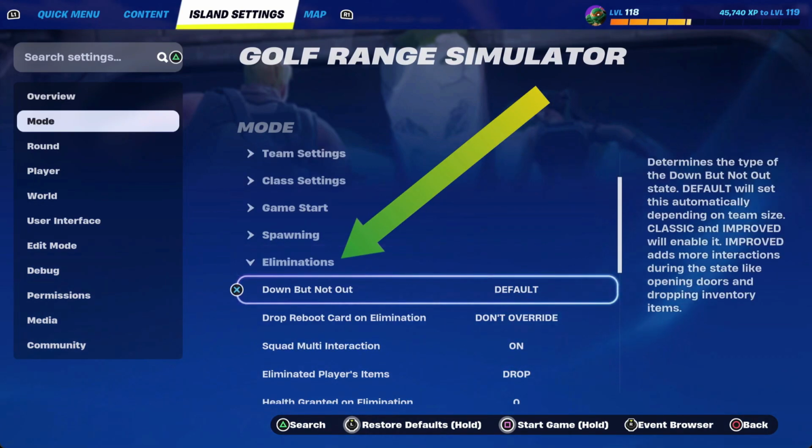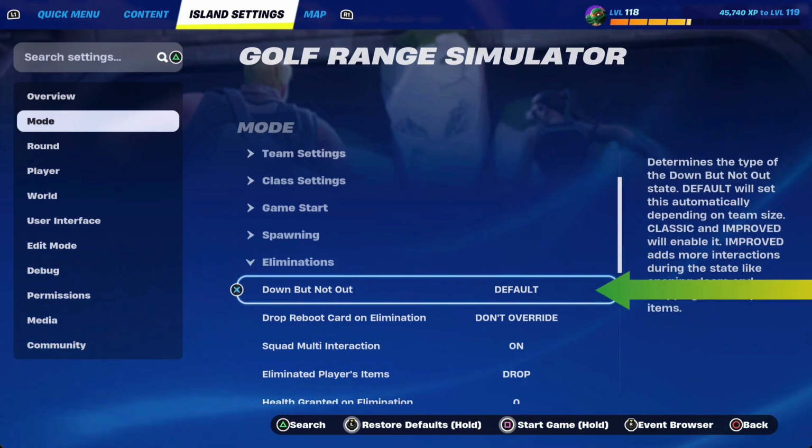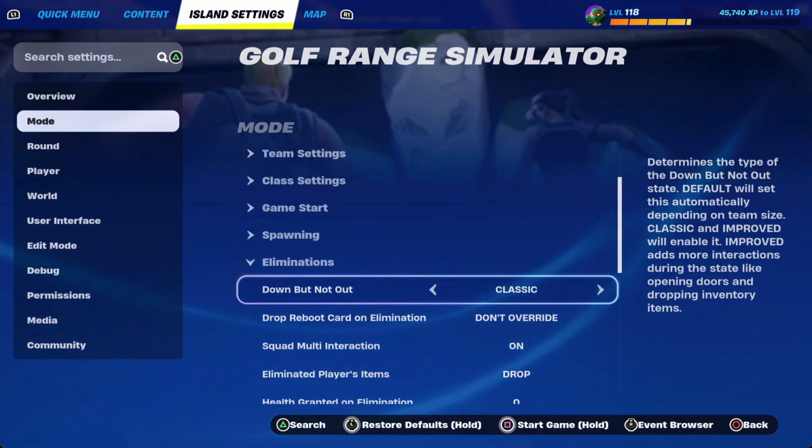These settings help to define consequences when a player is eliminated. The down but not out setting determines the down but not out state. We have default, which sets automatically based on the team size. For a team of 1 player, this will be off. For a team of 2 or more, classic is applied as the default. We also have improved, which adds interactions like opening doors and dropping inventory items.